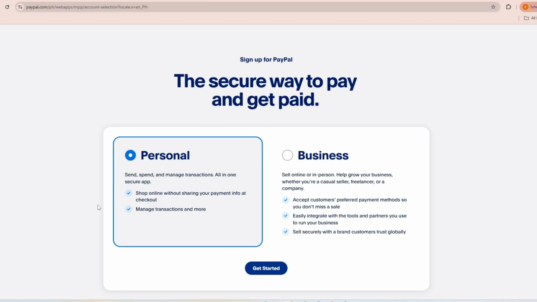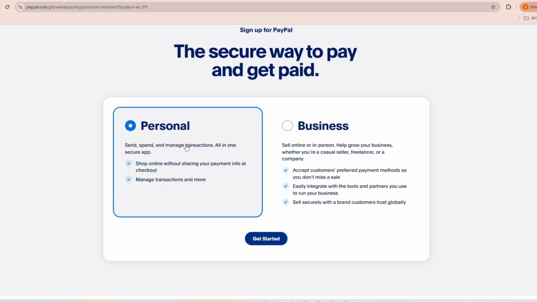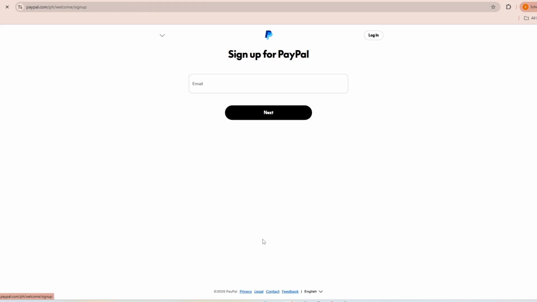If you plan to buy goods and services online, transfer funds between friends and family, or connect payment methods for personal use, select the personal account option. If you plan to sell goods and services or accept donations, choose the business account option instead. After choosing the account type you want, click on Sign Up for Free to continue.